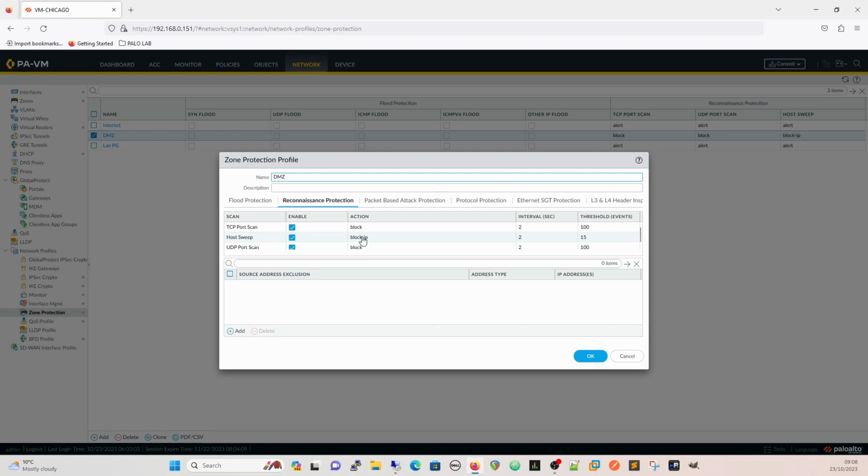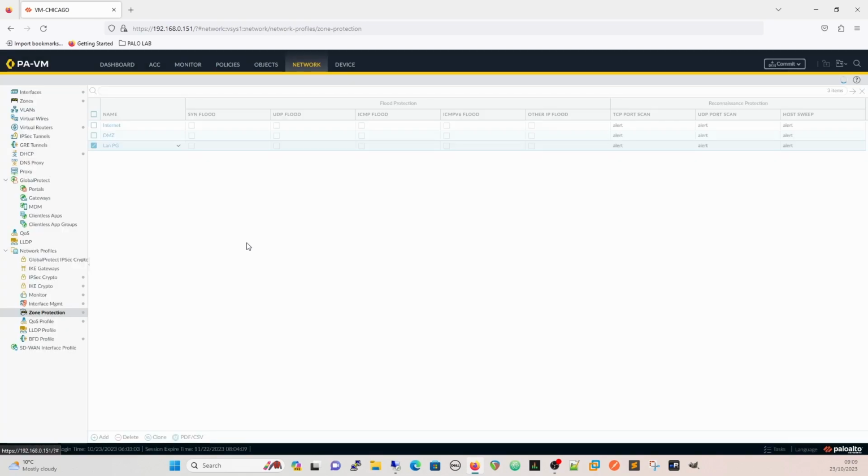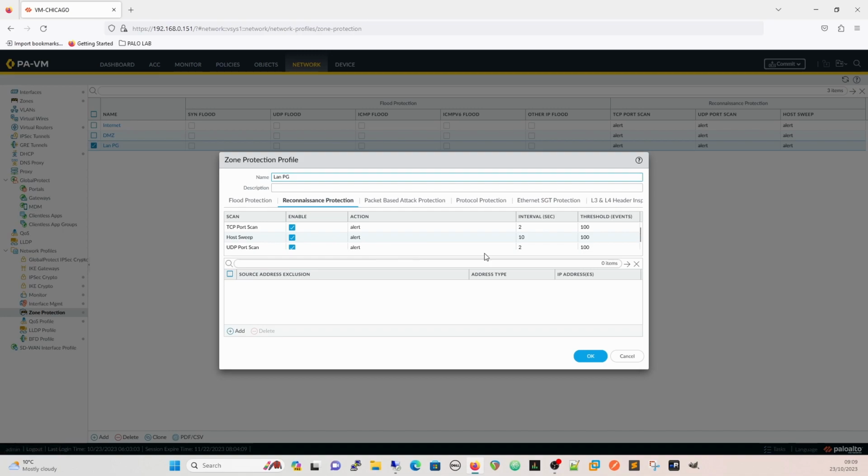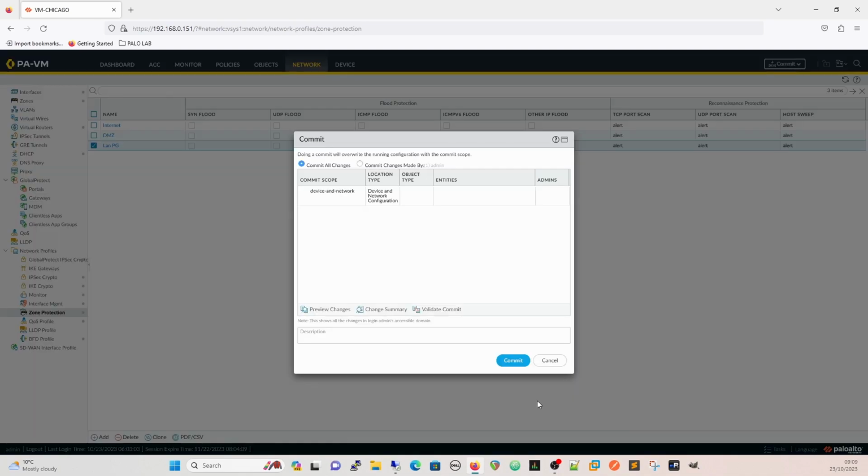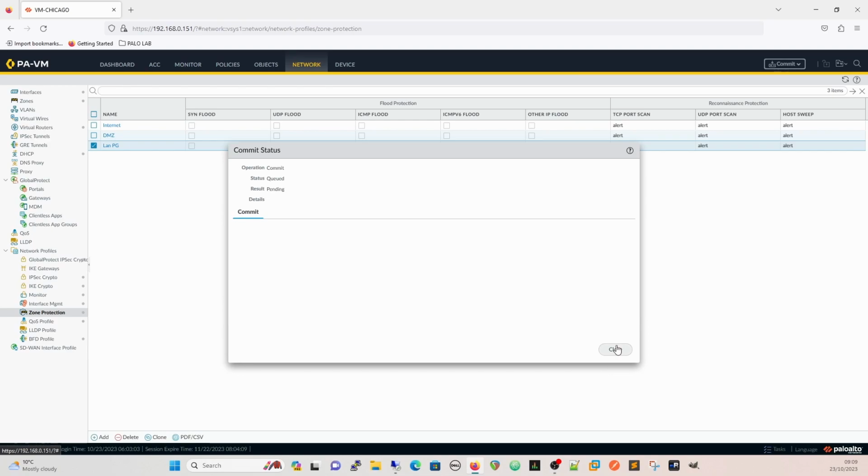I'm just going to return this now to its default states. Well, actually, we'll put it to alert, and alert. Okay, the default threshold is 100, and I believe the interval is 10. Okay, I'll just check on our LAMPG one just to make sure. Yeah. Okay, right, so whilst that's pushing, we'll just go through it again quickly.